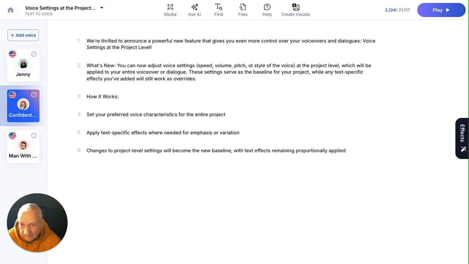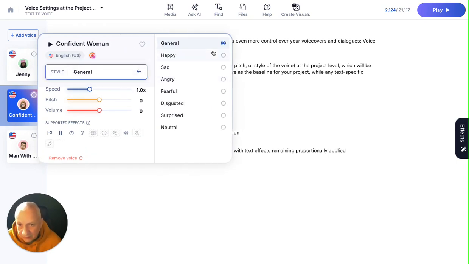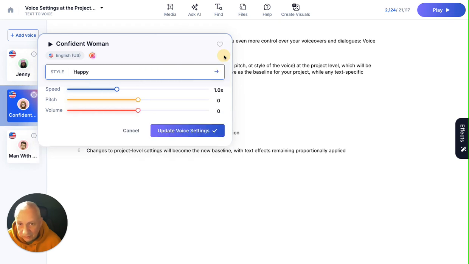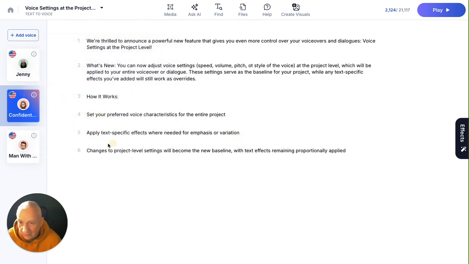You can do the same thing with all other voices which you use for voiceover. Again, they support different styles. You can choose whatever you want. Remember to click update voice settings, and that's all you need to do.